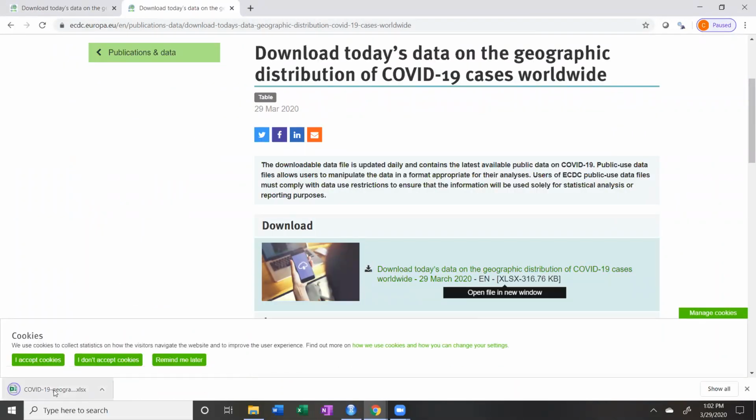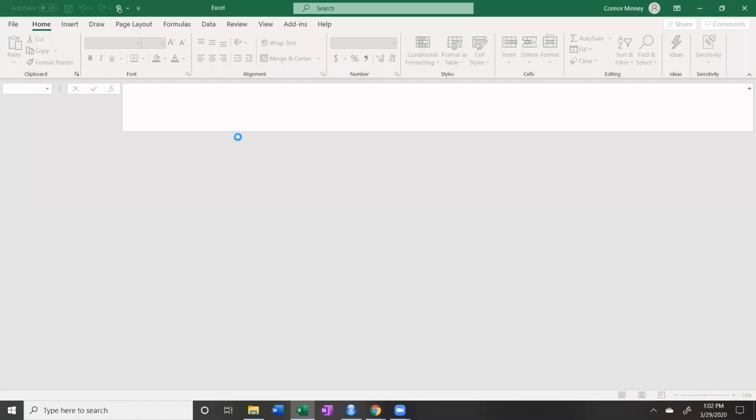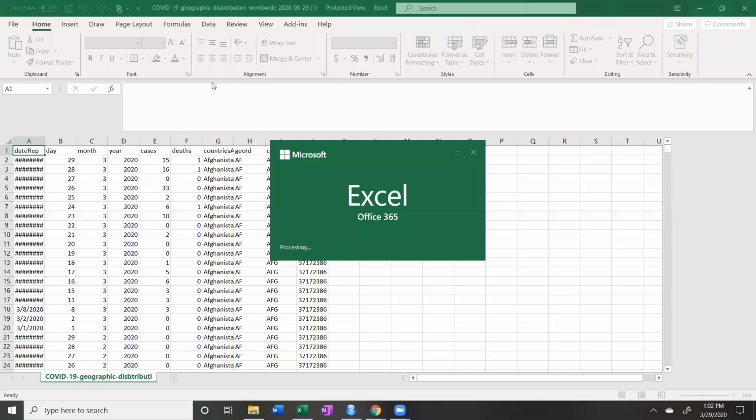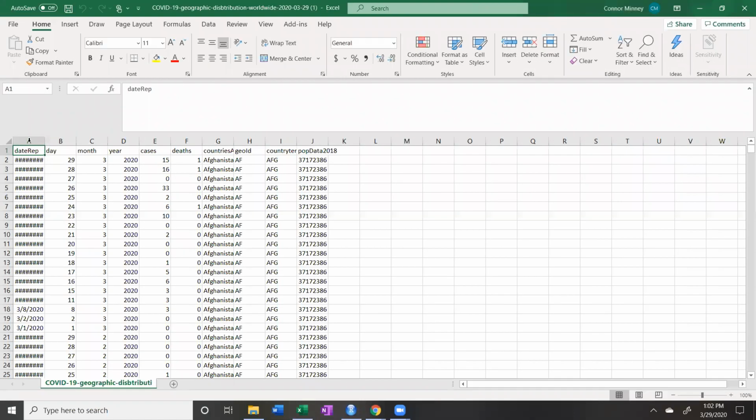It's going to pop up right over here. Open that up, and it should look just like the data we were looking at a minute ago. So yeah, we've got the same data here. This is for March 29th, 2020. So whatever day you're following along, the data will probably look a little different, might have some more information, but it should be the same format.